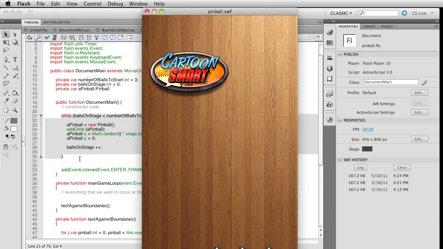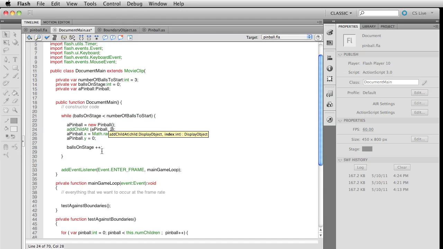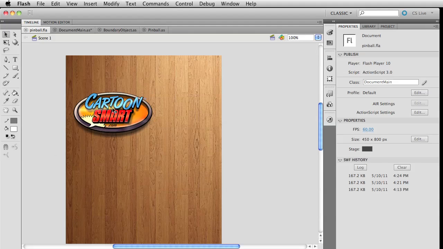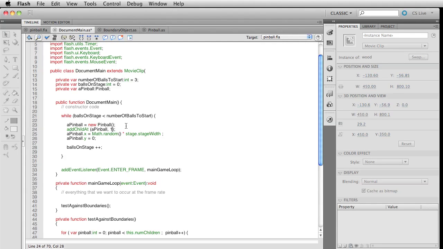Publish it out, and sure enough, we've got 3 balls on stage there. What we're going to do eventually is put addChildAt, and then throw in there 2. And you know what? I'm trying to think. Could we even do that now? No, I think actually 2 would be out of the index, because there's only 1, 2 symbols on there right there. And they start at 0.